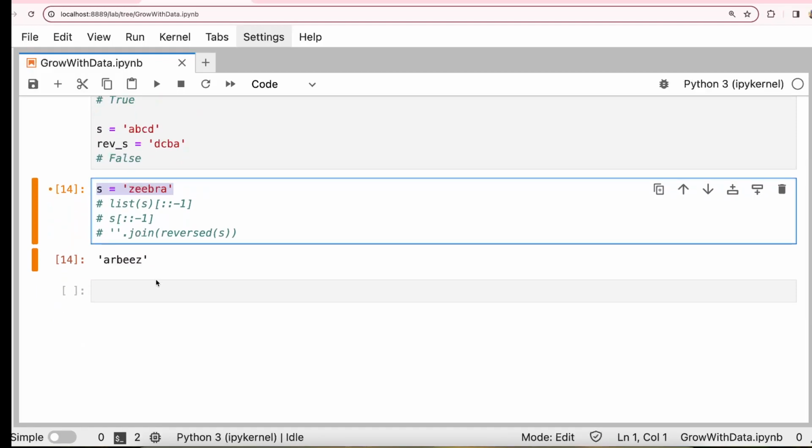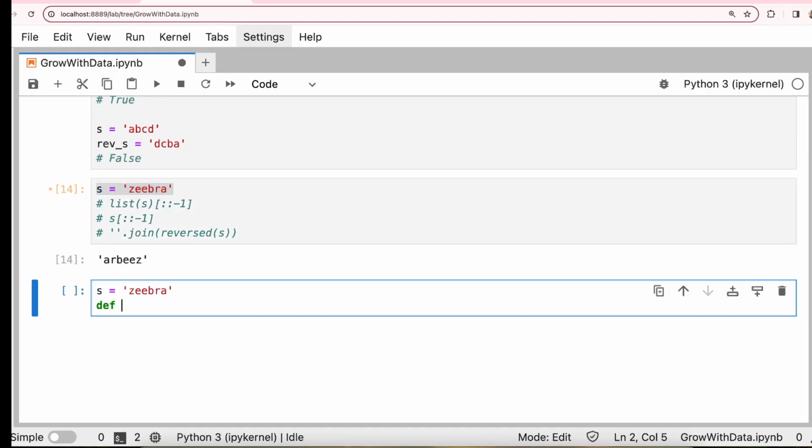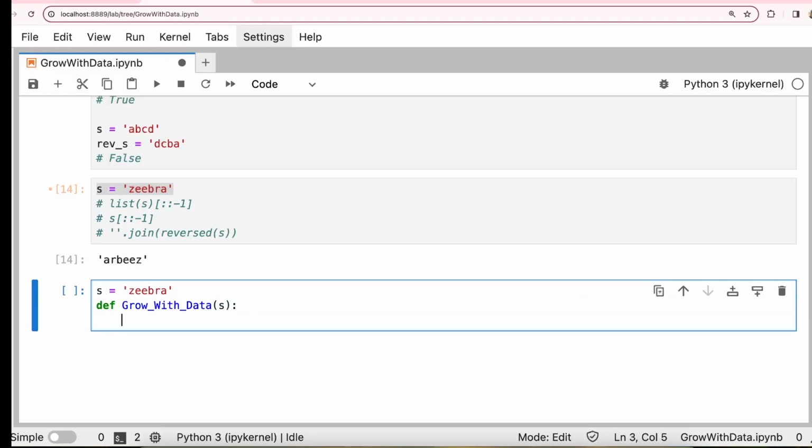Now we go for the function, growwithdata, input string. So I'm going to reverse that first. So reverse of s equal to s[::-1], right? I'm getting the simpler part. So that string will be reversed.